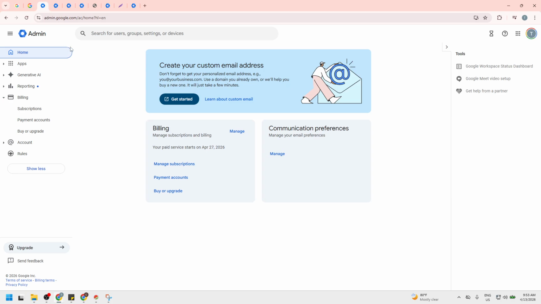If you're prompted to sign in, enter your admin credentials and complete any two-step verification as needed. Once you're in, you'll land on the Admin Console dashboard. From here, head to Billing. You'll find it in the left-hand menu. If your layout looks different, use the search bar at the top of the console and type Billing to jump straight there. Inside Billing, look for Payment Accounts.